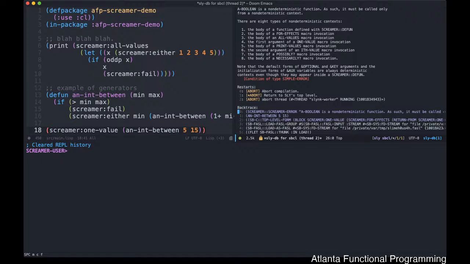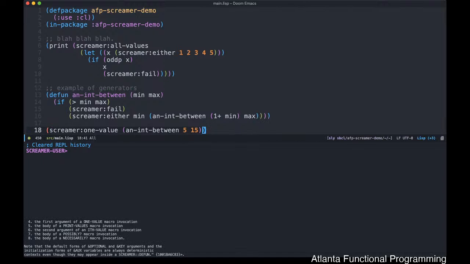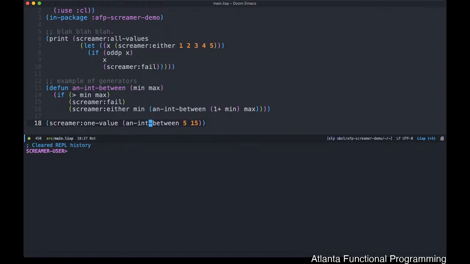Did I mess that up? I didn't believe I did. Interesting. Maybe one value required something else. Let me see if this requires more things here.